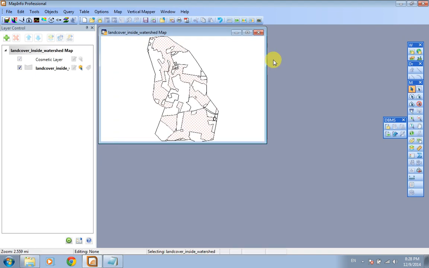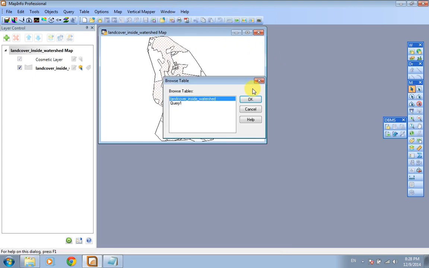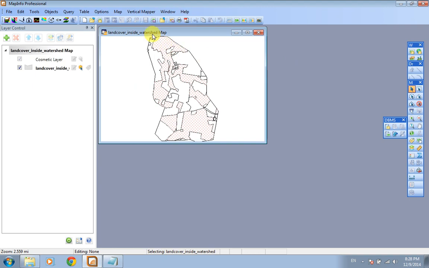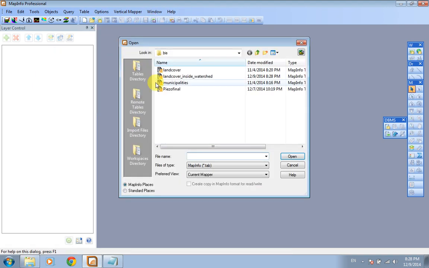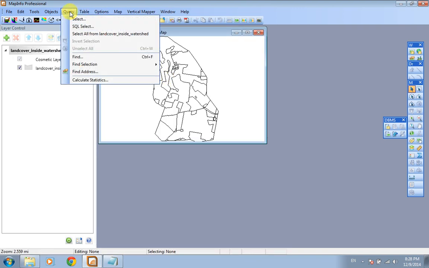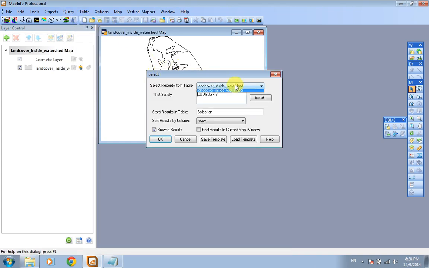Okay, save it, and let's see our new window of the overall land cover inside watershed. Okay, coefficients are added 0.7, 0.3, 0.25, and let's add the last coefficient. Clear selection. Let's close, open land cover to remove queries. Query for the selection. We are going to select the code 4.